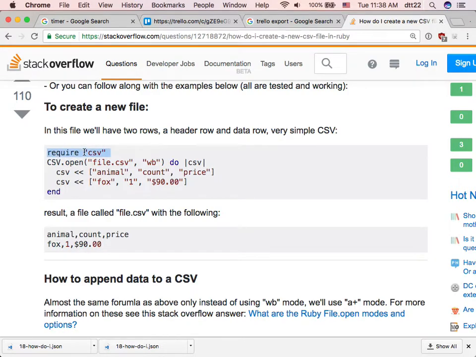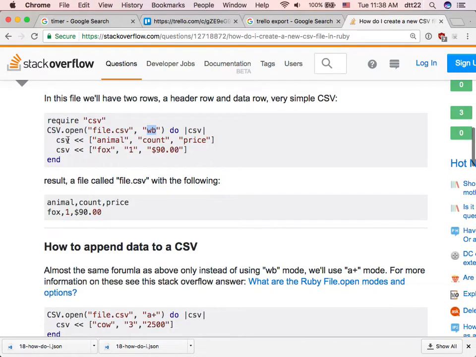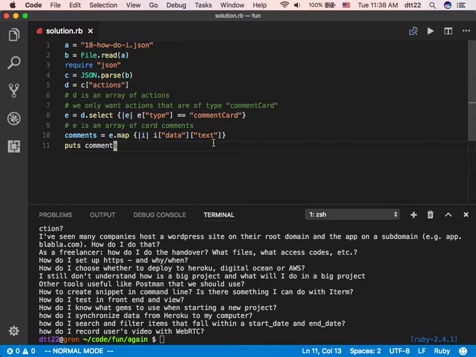Require the CSV library. Create the file. Technically, this is just W. It doesn't have to be WB. And then every row, I have the CSV data. Okay? So let's do that. Require CSV. CSV.open file name Result2.csv. Alright. And this is W. You just learned that when you open with a W flag here, it means it will write to that file.